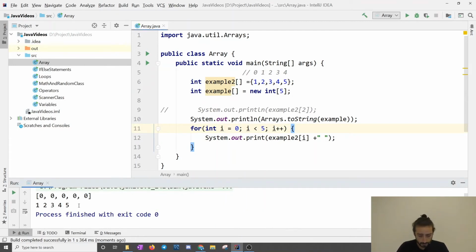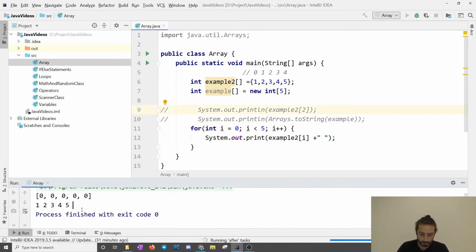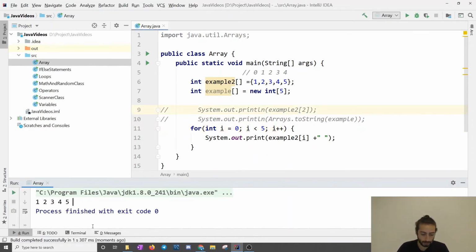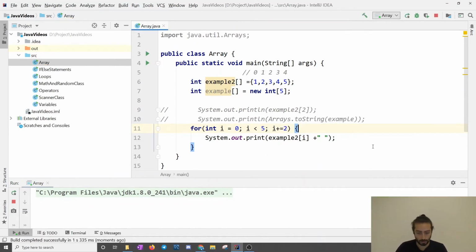Here, as you see, I have it in the form without square brackets, without commas, and I can do whichever I want. I can even do this. If I say plus equals 2, it will give me only 1, 3, 5, as you may see here. So this is another way to print that out.